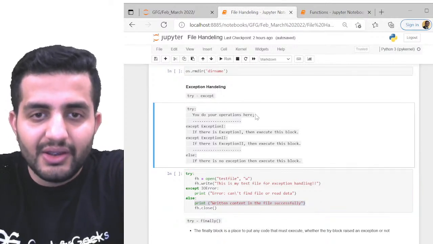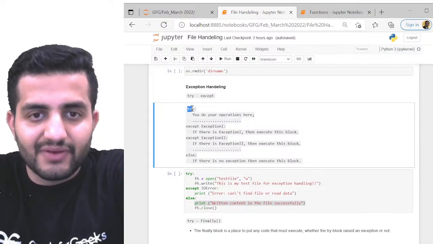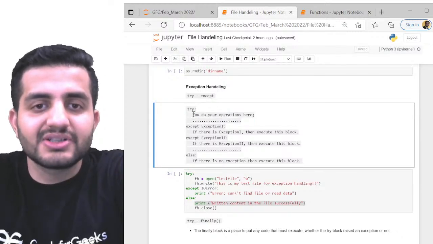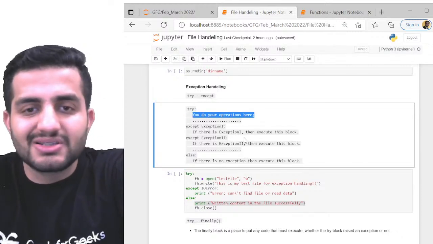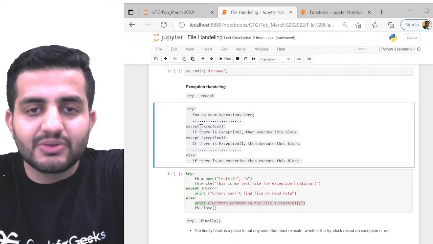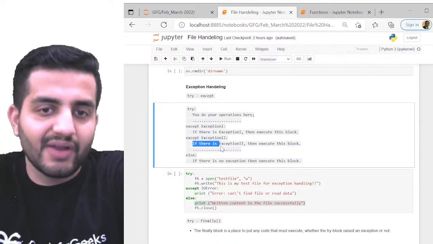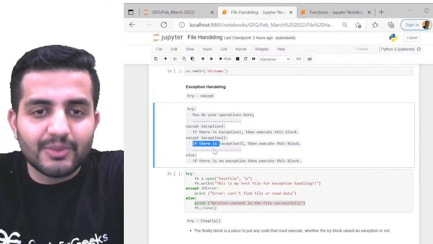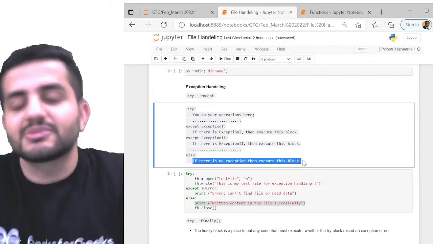First you do try, so you do your operations here. This is the first thing which I'm going to try. If there's an exception, and there could be multiple such exceptions, right? So if exception 1 is raised, I'm going to do this. If exception 2 is raised, I'm going to do this. So I can write for each and every individual exception error. I can define that. And then if no exception happens, then you try this. This is my else. If there's no exception, I'm going to execute this block.